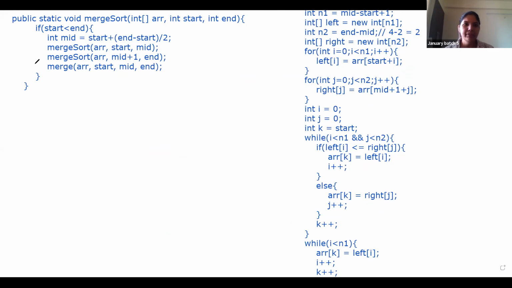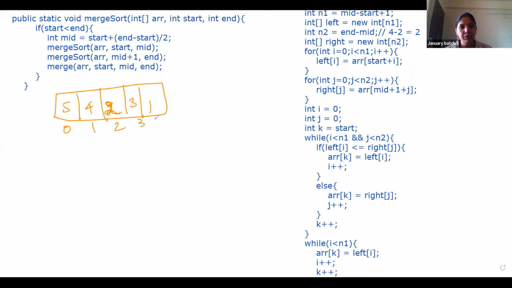Okay. Now let us take one array. Let's take a total reverse array: 5, 4, 1, 2, 3, with indices 0, 1, 2, 3, 4. Now, when your algorithm is called the first time, the start will be 0, end will be 4. Now we will calculate mid. Mid will be 2. Now we call merge sort.